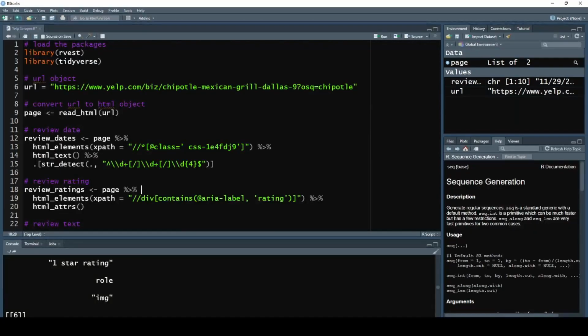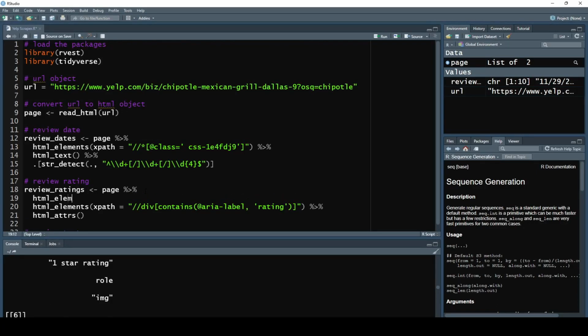And I'm going to pass it right after over here, and I'm going to say HTML elements, and I'm going to set an XPath, and the XPath is also equal to a div tag, but in this case we're not going to say contains, we're going to say starts with, because it begins with the review.